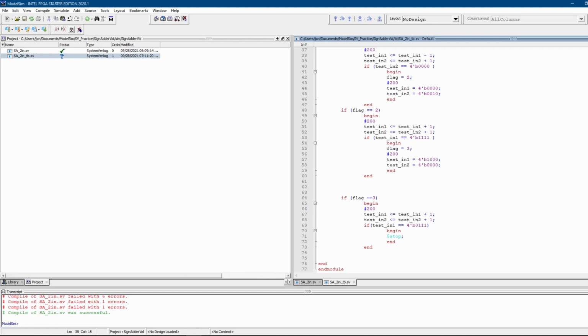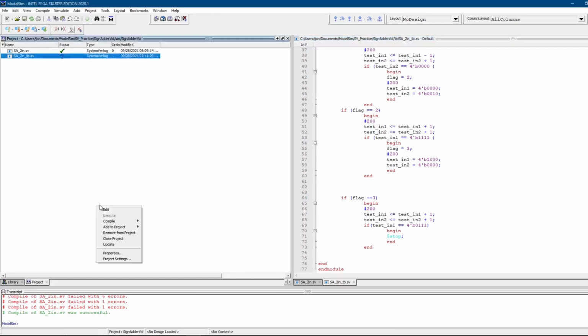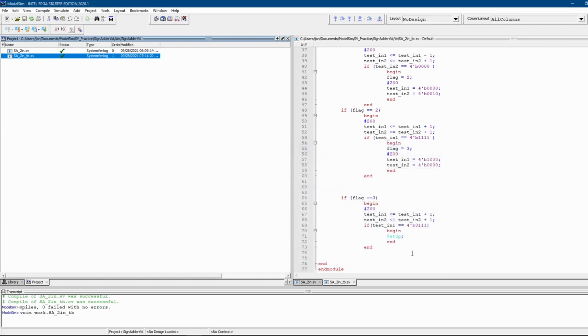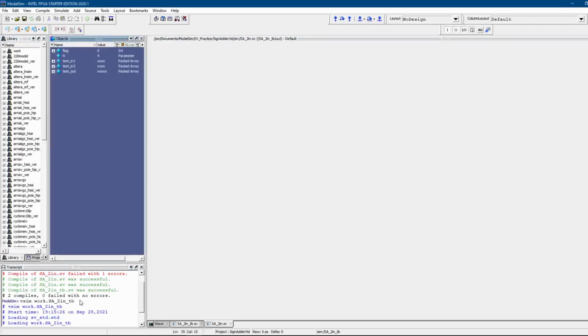So yeah, let's see if this works. Okay, so what I do now is I'm going to compile all of this. Compiles nicely. I'm going to go to simulate, start simulation. I'm going to go to work, 2-input testbench, because I want to simulate that.